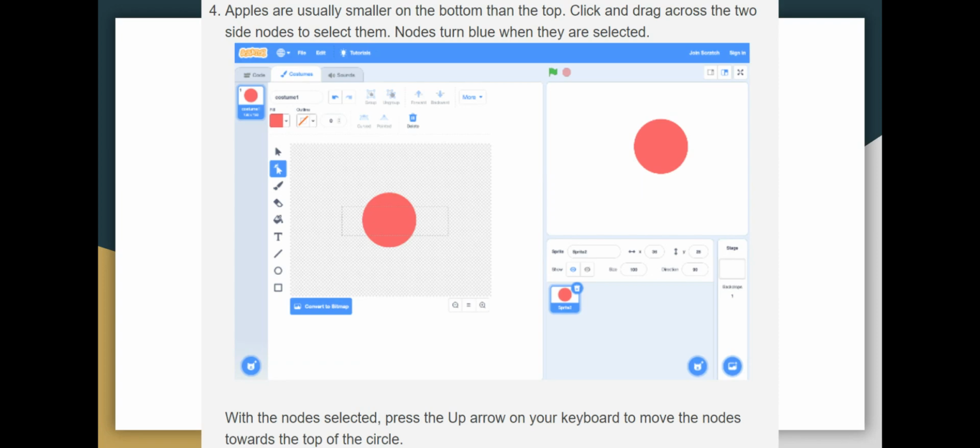So apples are usually smaller on the bottom than the top. So you're going to click and drag across two side nodes to select them. The nodes will turn blue when you select them. So you use the arrow tool, and then you can use the node tool. With the nodes selected, press the up arrow on your keyboard to move the nodes towards the top of the circle. That will keep everything nice and even.